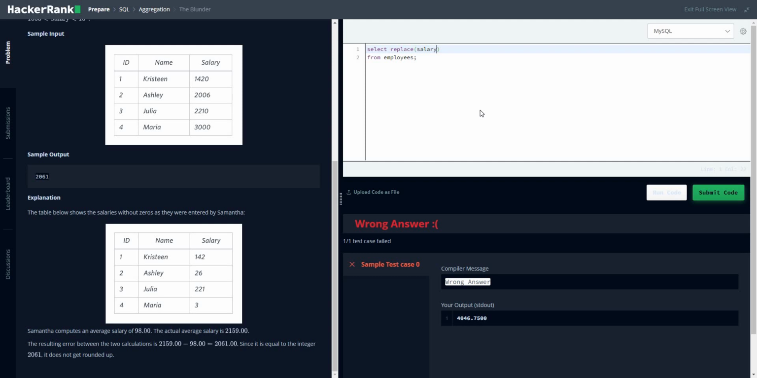So what the replace function does: it first takes which column you want, or the exact value from which you want to replace. Second argument is what you want to replace, and the third one is what you want to replace it with. So this says we want to replace 0 with nothing, with a simple salary column. 0 we have to replace with nothing.